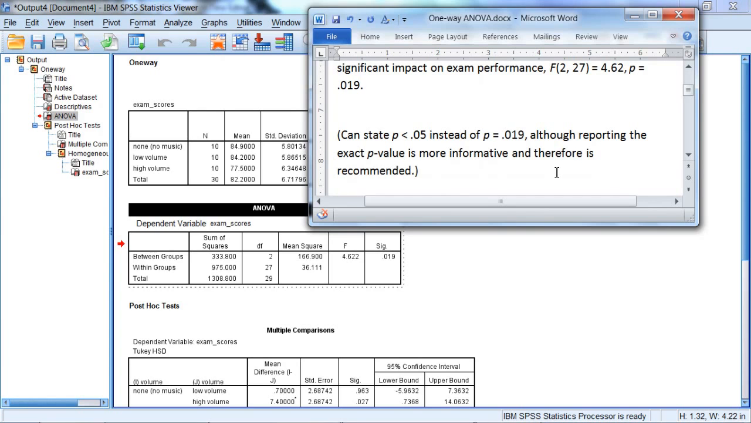In our next video, we'll take a look at how to interpret the post hoc tests for the ANOVA.